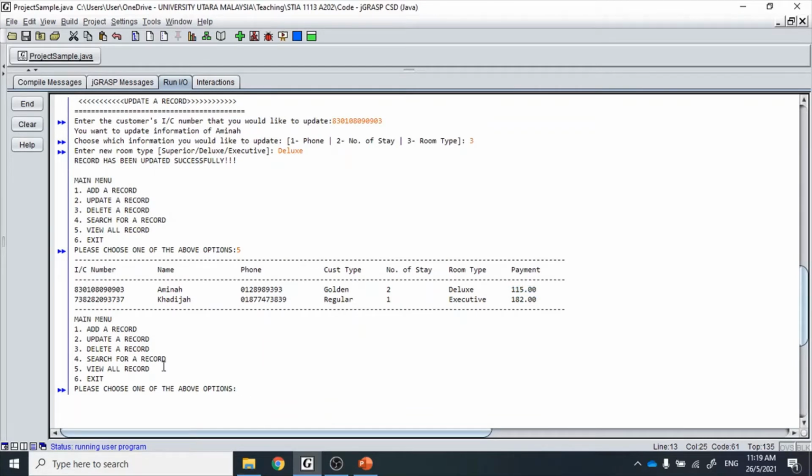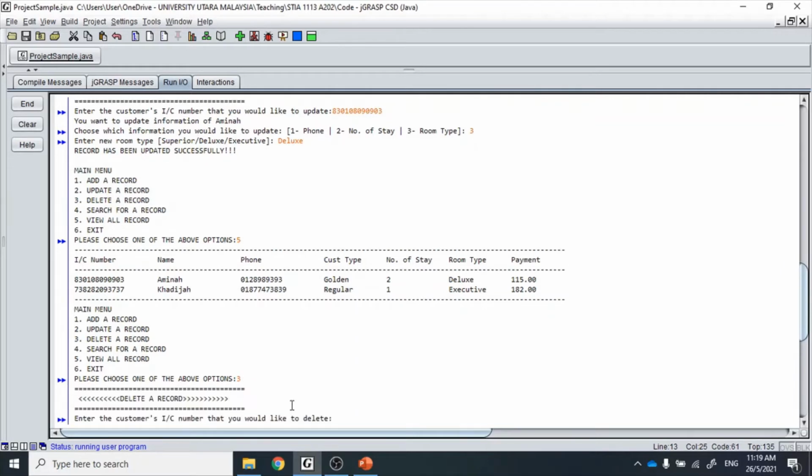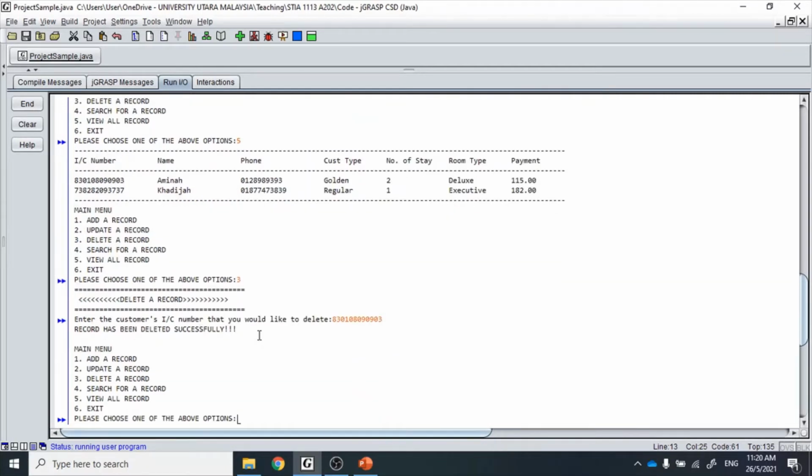So let me show you the next one, to delete. If I choose number 3, here again we are going to delete based on the customer's IC. So whatever manipulation you're going to do, whether it is update, delete, or search, it is going to be based on the IC number, because that is our key information that we refer to. Let's say I want to delete the first customer. I key in the IC number. So now it has been deleted.